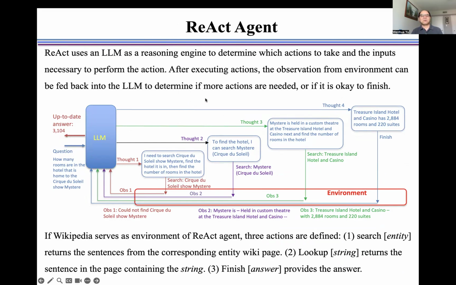Here's an example of a ReAct agent. There's an input question, and this is a large language model. These are the thoughts 1, 2, 3, 4 generated by the large language model. And these are the actions, search, finish, and these are the observations from the environment, OB1, OB2, and OB3. This is the up-to-date answer.